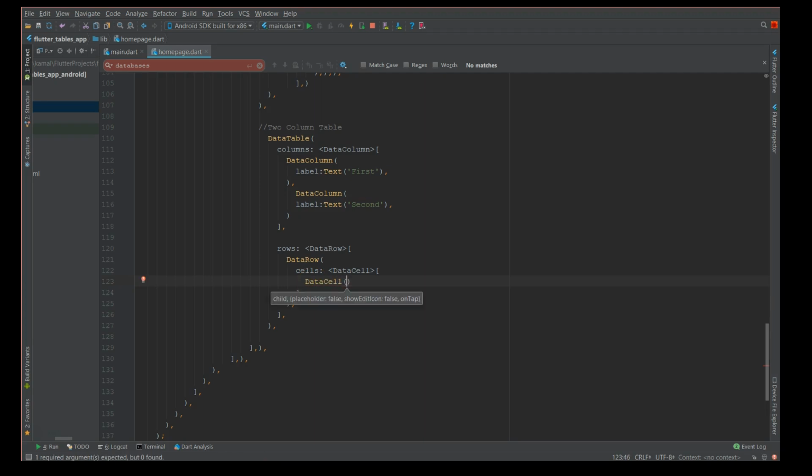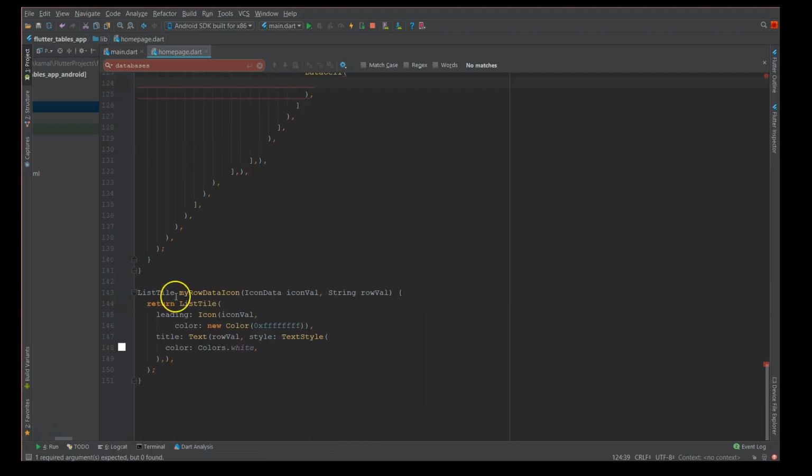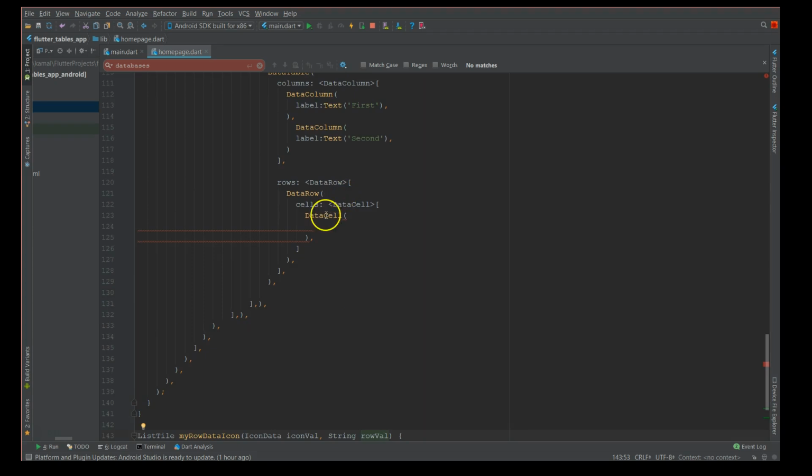So inside my data cell, I can add any text or icon of my choice. So I'm going to add an icon here. Since I've already created my row data icon, which takes icon value and row value, I've placed it inside a list tile with a leading element as the icon and the title as the row value. So I'm going to use that function because I don't want to repetitively use the icon and the text, because I know that's how my format is going to be. So I'm going to use my row data icon function and use Font Awesome icons, and I'm using some cool icons to display database.